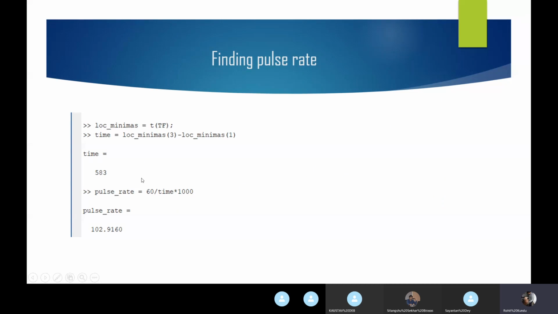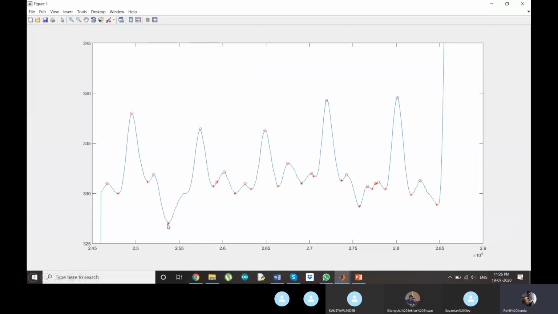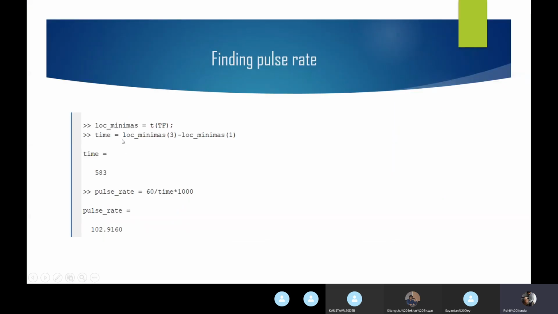So what will be the time? Minima is 3. This is the third minima. The time at the third minima minus the time at the first minima will give the beat duration. See, time at local minima 3, local minima is just an array, minus local minima 1. So the time is 583.